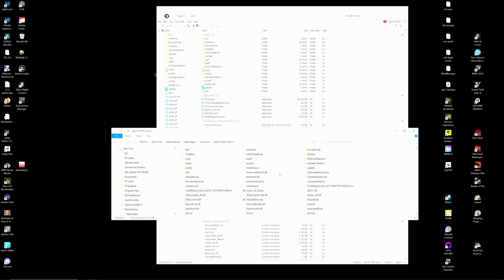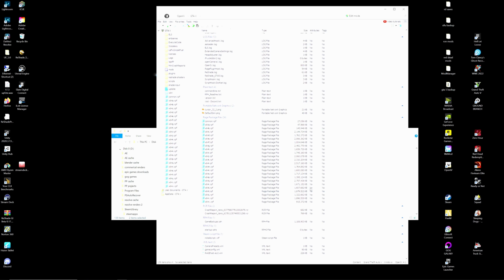Well, first let's go ahead and locate our x64 folder and our update folder. And we're gonna drag and drop that into our mods folder, like so. And I've already done this, so I'm not gonna replace. I'm gonna skip all this. So nothing's gonna happen here for me.